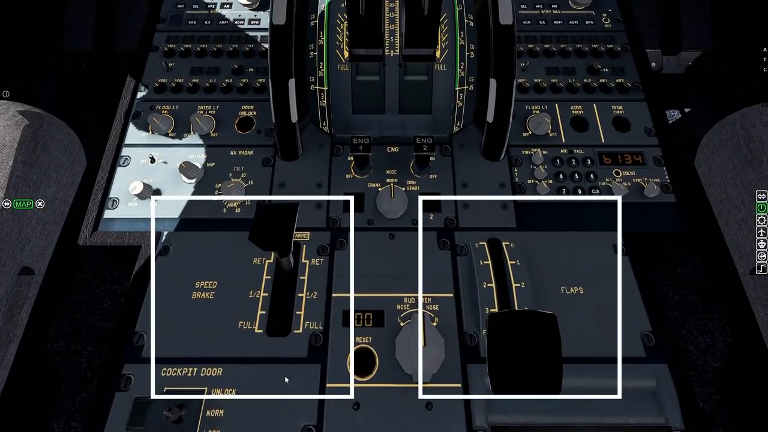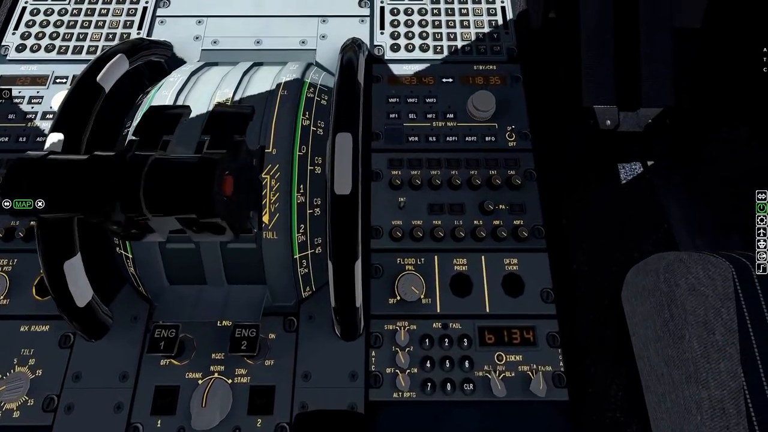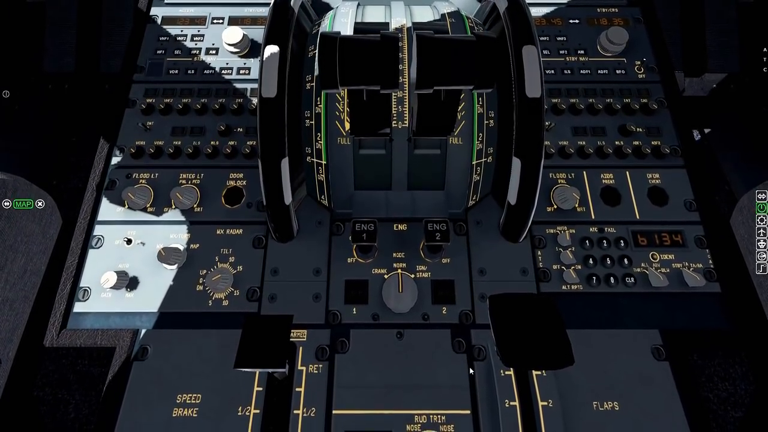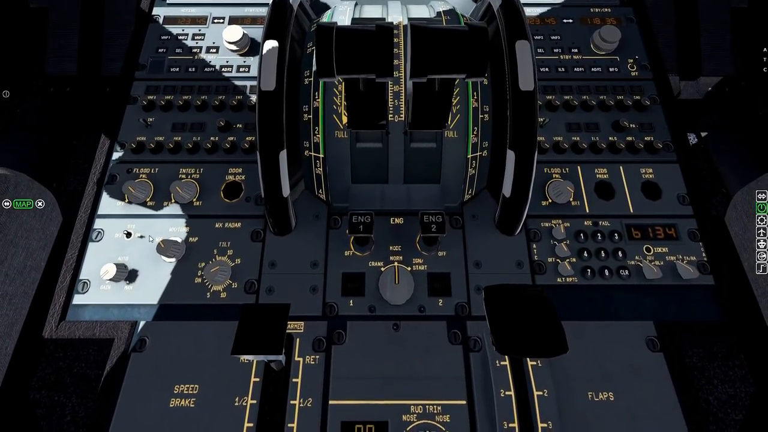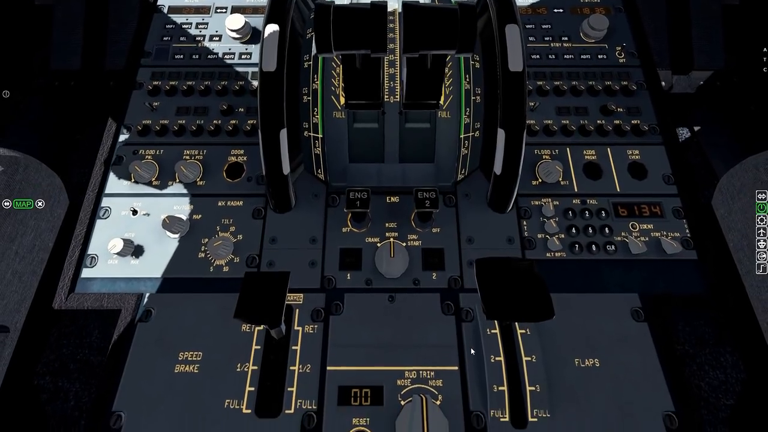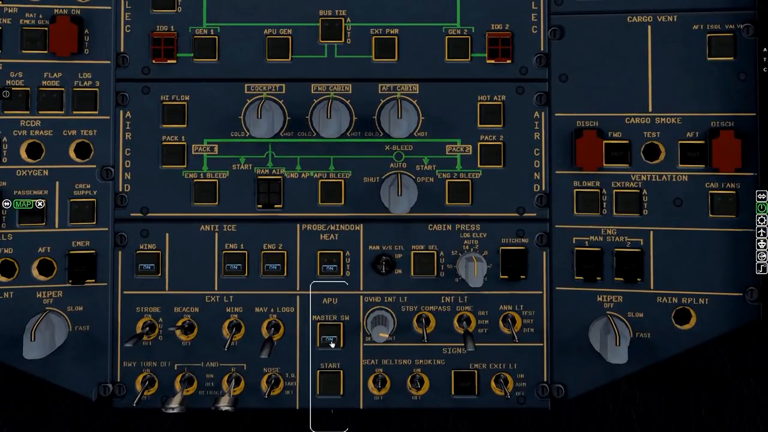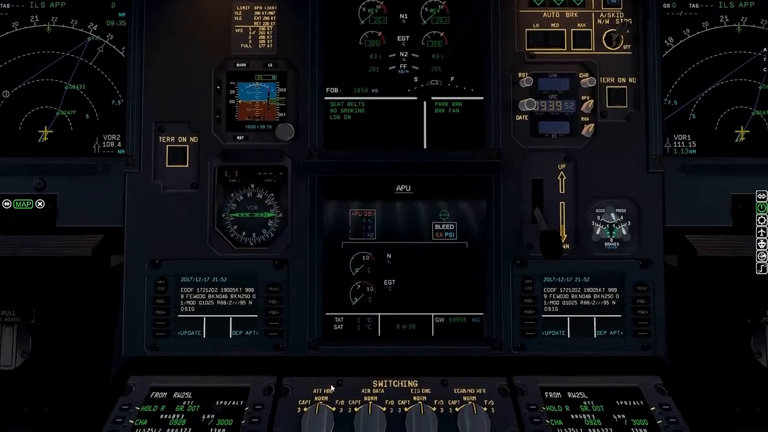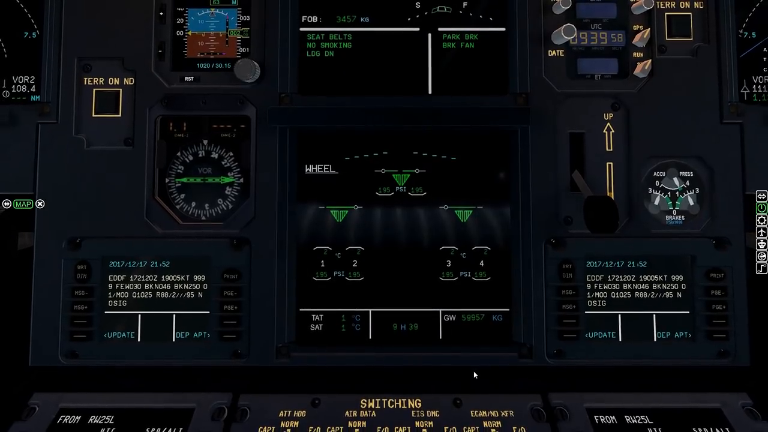Ground spoilers retract. Flaps 3, flaps 2, flaps 1, retract. Flaps 0. Transponder standby. Weather radar off. Brakes. Level back up. APU master on. APU start on. Check the brake temperature. I'm gonna click on the wheels. Check that everything is green.